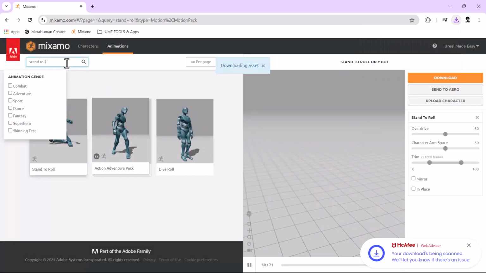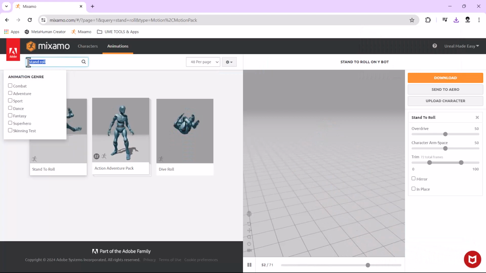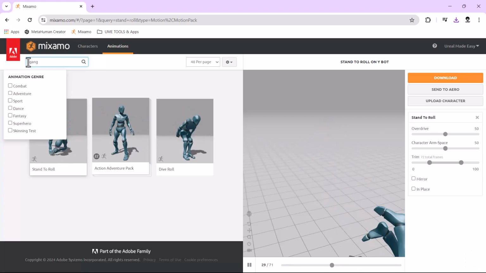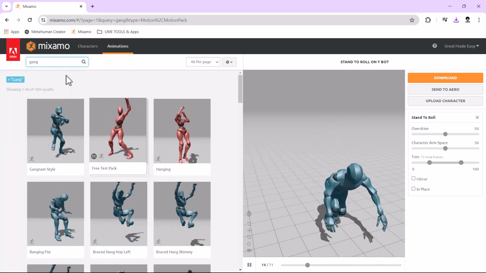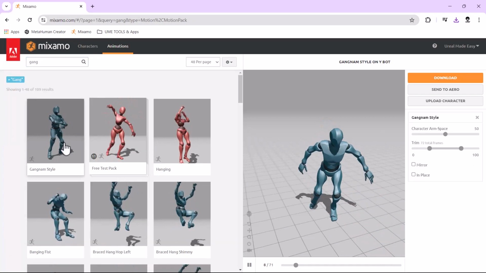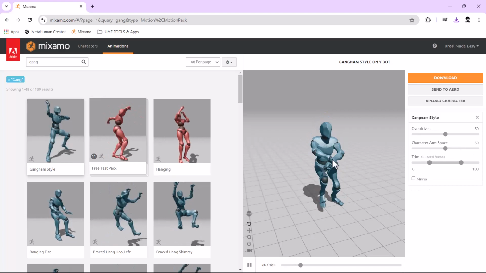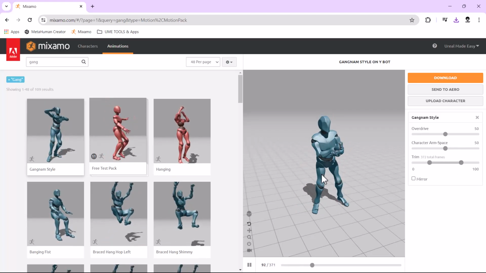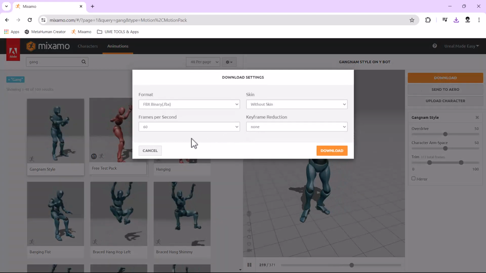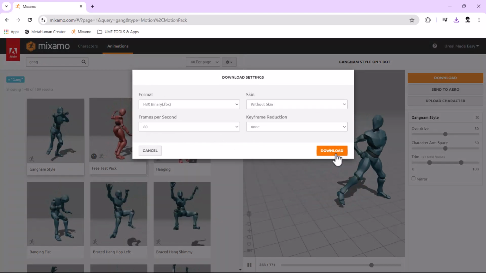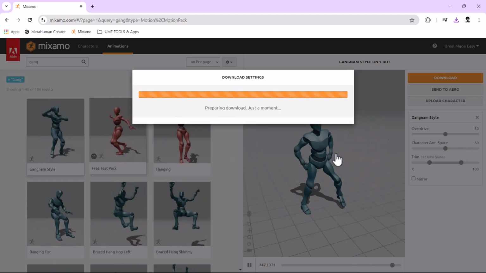Once that's done, we're going to download a dance. You can download whatever dance you want, but I'm going to download this. It's like Gangnam style, but here I think they call it gang something. Hit enter. And this is it right here. Select that. And now we've got the dance. And we're going to download that. Without skin, 60 frames per second. Download.